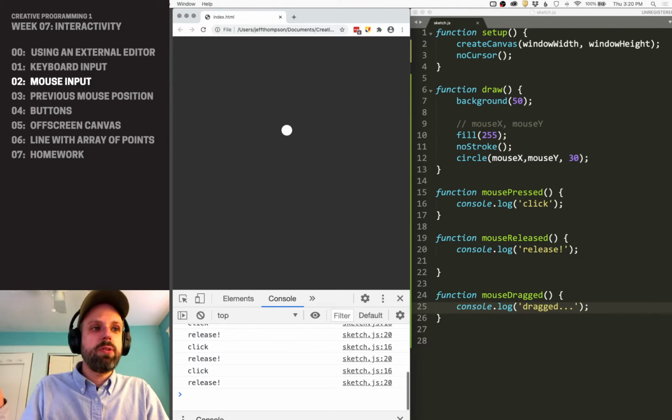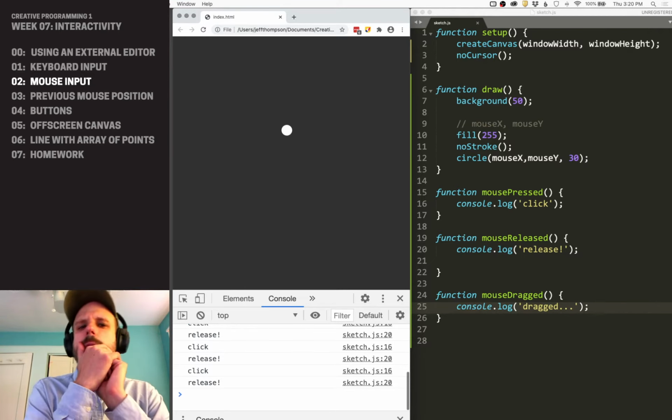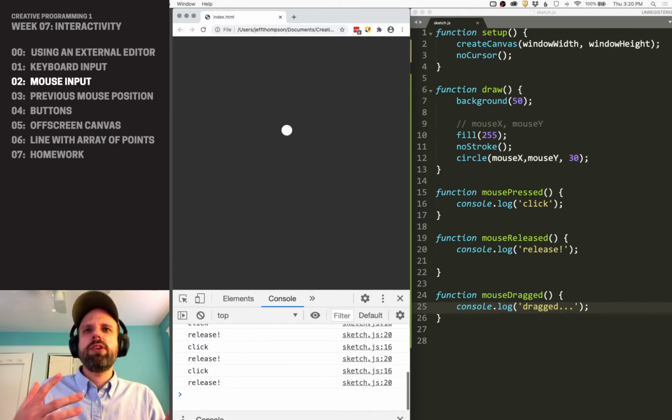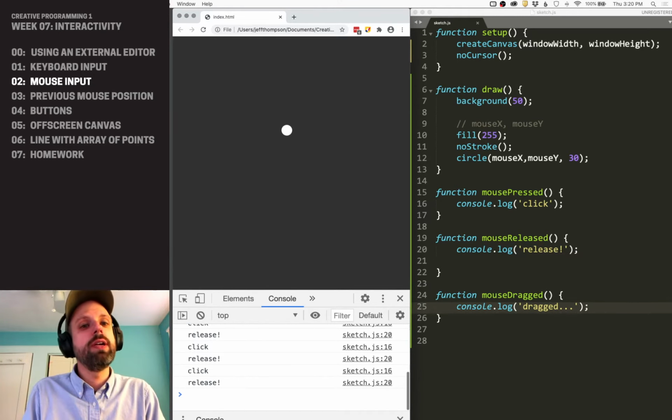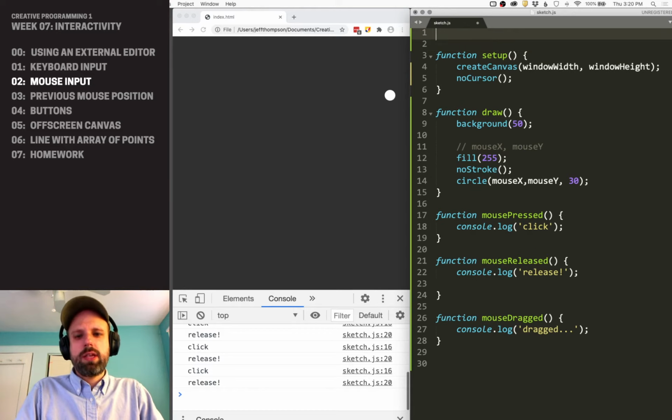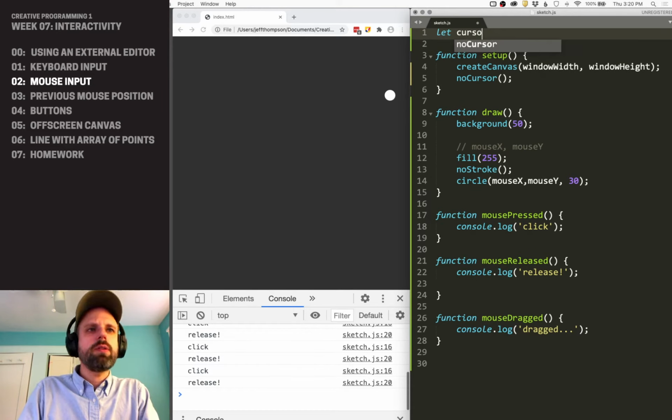Great, so it's working. Let's think about what we maybe want to have happen here. I think a first cool thing would be to have the cursor change color when we click and release. To do that, we will need a global variable, again, kind of like the keyboard input. Let's call it cursorColor.